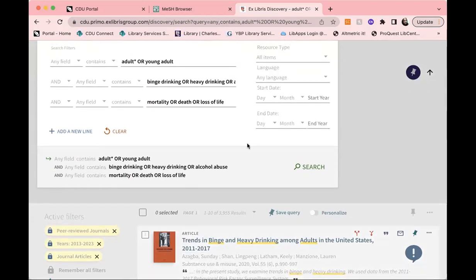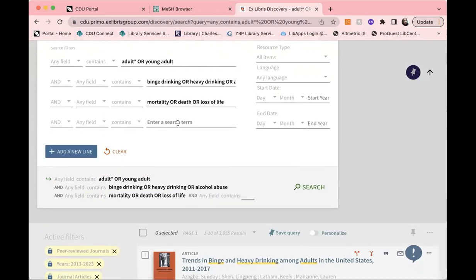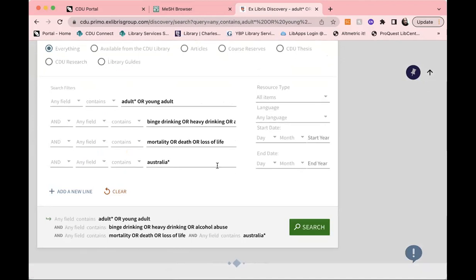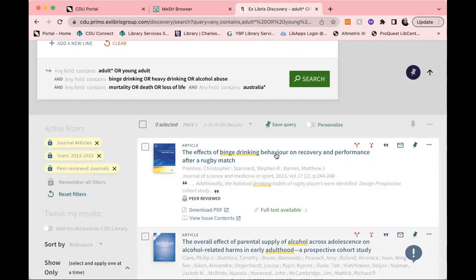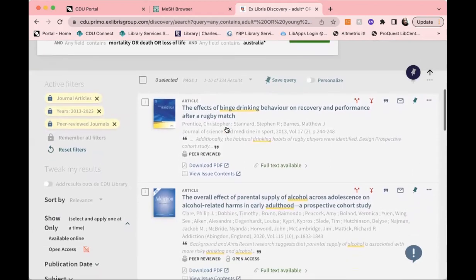But if you wanted to change your search, let's just say you wanted to add a new line, and I want to put Australia. I want to focus on Australian studies. Okay, so Australia with a little star at the end will search for Australia, Australian, all of those search terms. And there we go, 334 results.